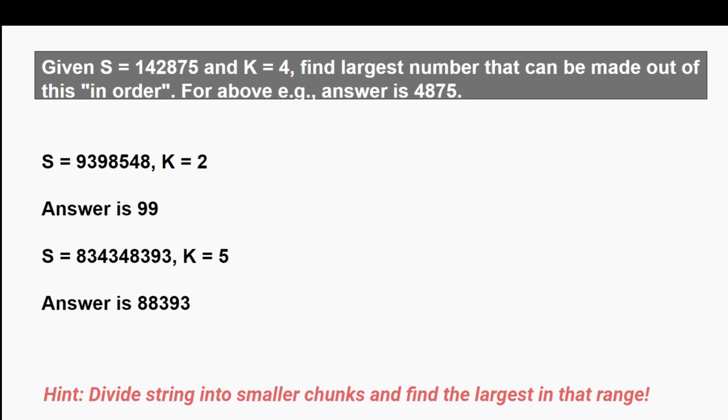And the third test case, s equal to 834348393 and k is 5, and we have to find an output string with the largest number with the size of k, which is 5, and the answer here is 88393. I'm not going into the actual solution of this problem, but I want this to be an introduction to what could potentially be a question in a coding interview.